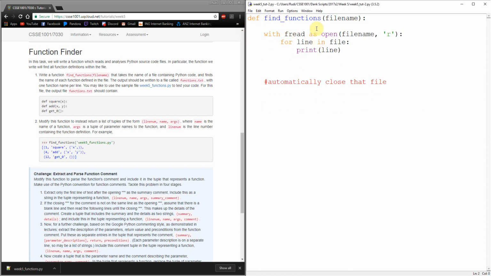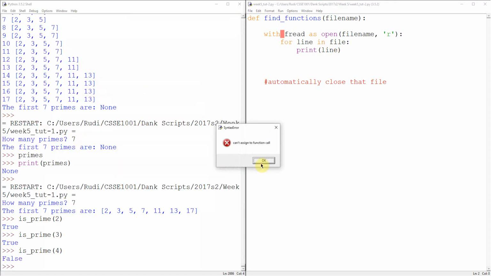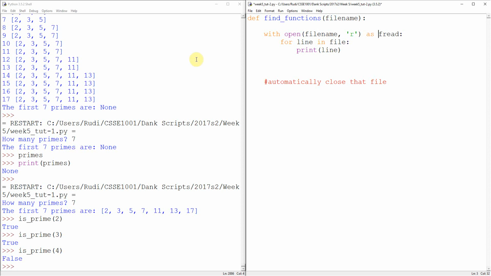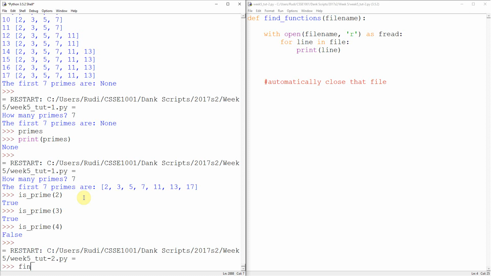Can't assign to function call. Oh my, what have I done? I've totally done this backwards, haven't I? Whoops, with open file name as fread. My bad. Remember, it's the thing you're doing here and then what variable you're assigning it to.